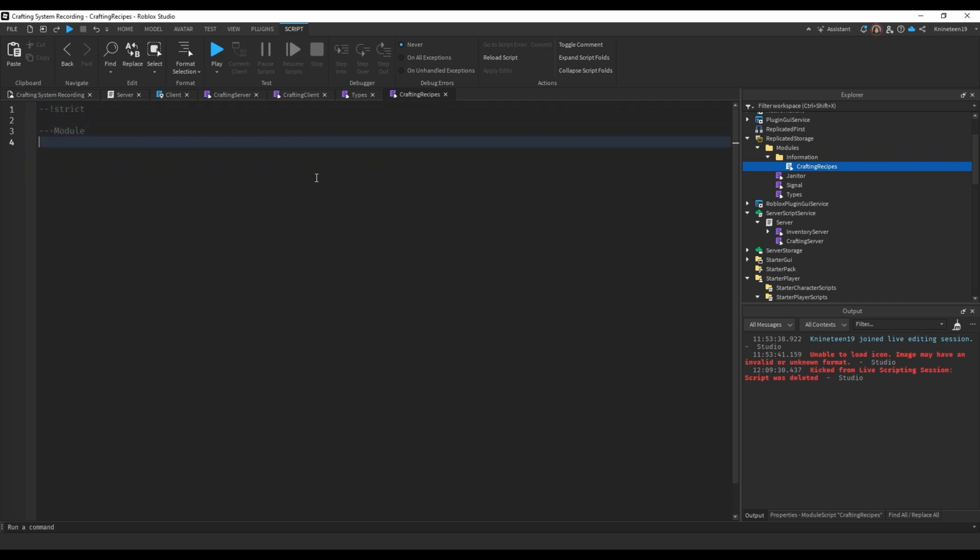So I'm going to do module local crafting recipes, return crafting recipes. Cool. So that's the basic setup. I'm also going to require some services, maybe. Yeah, so I'm going to need the types module. In order to get the types module, let's see, local rs. We're going to need the replicated storage.